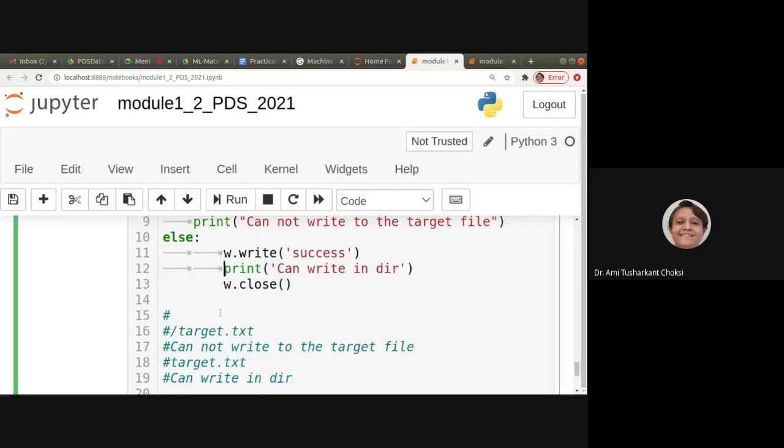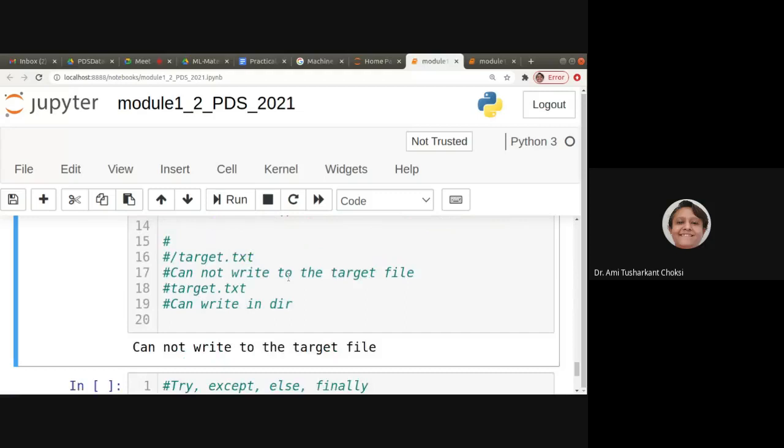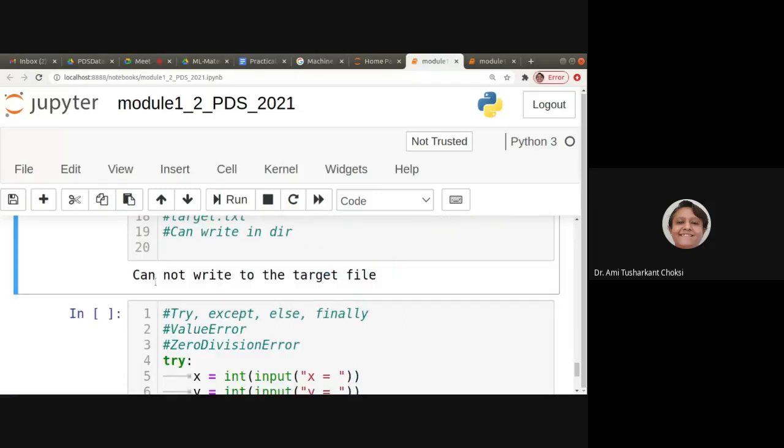If it is still giving the error, we can copy this and put it here. Right? It is not an error made by us. It is by the editor. Okay. Now it is fine. It is giving us "cannot write to the target file."